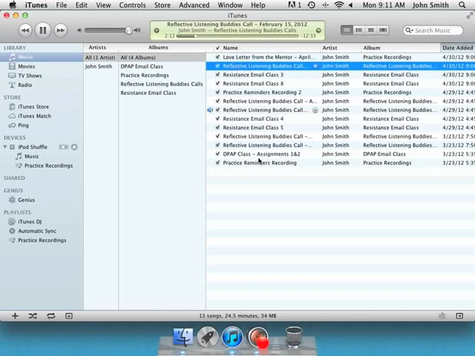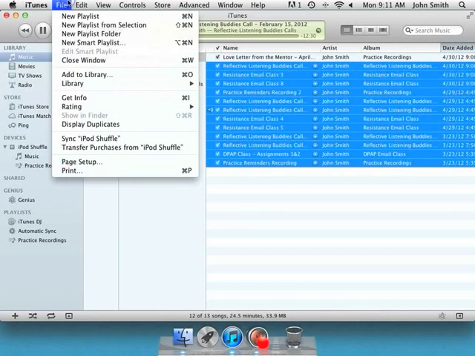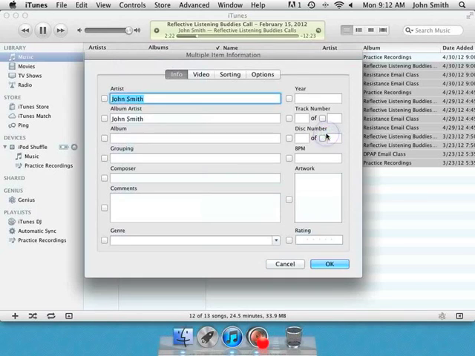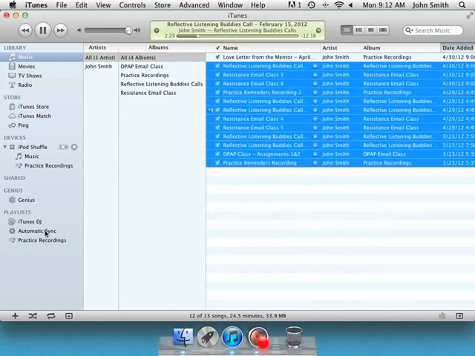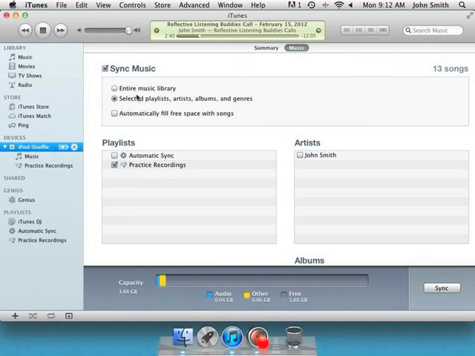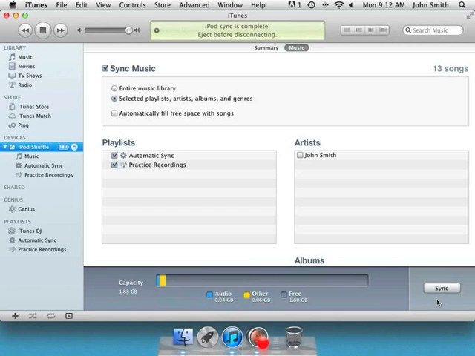You can do them all at once like we did before. You can select them all, select Get Info, confirm that you want to do it for multiple items, and in the grouping just write automatic sync. Click OK. And if I go back to automatic sync, they're all there. And then you'd also have to remember that we haven't yet told iTunes to put this playlist on our device. So we're going to click on iPod Shuffle, select automatic sync, and click Apply. And now it's going to add them all there.